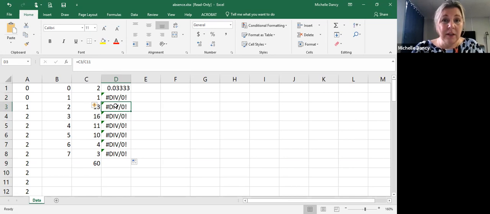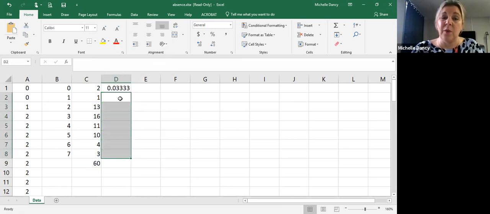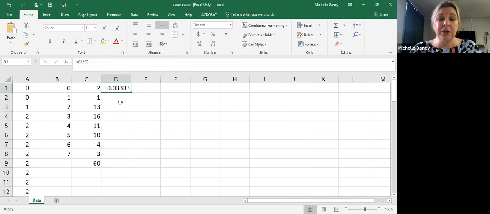Same thing here. It changed it to C3 divided by C11. Not what I wanted. I want these numbers to change, C1, C2, C3, C4, C5, etc. But I don't want this reference to change. I want to divide by 60 every single time. So let me clear this out and show you the correct way to do it. So let's go back up here to our formula.